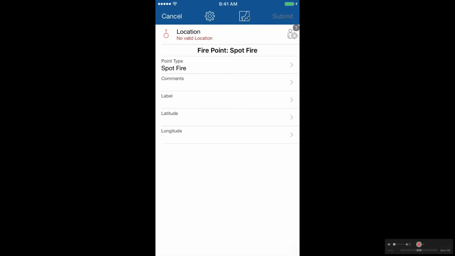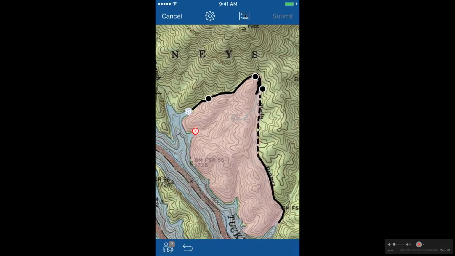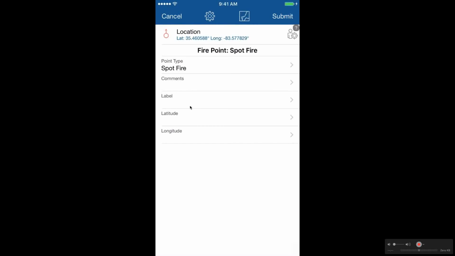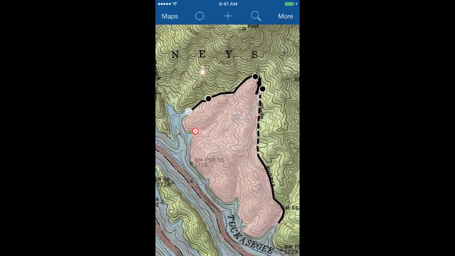Like I said, if you don't want to put it at your current location, you can use this map icon here, and then that just takes you to the map page, and you can draw the point, line, or polygon that you want on the map itself. And then you click this icon to go back to the attributes. You can put in comments, label, coordinates here if you'd like. And then when you're ready, you can hit submit, and that will send that feature to the database at that point in time.